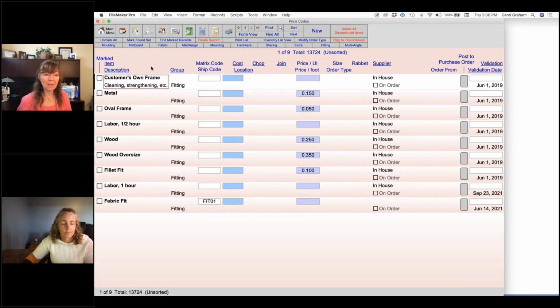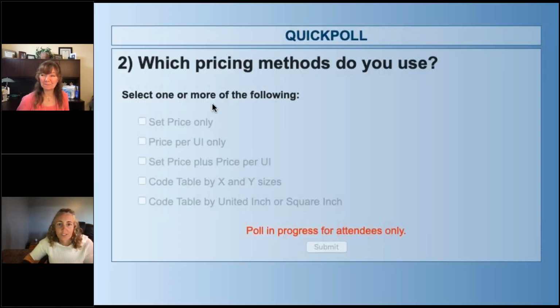So Chrissy, I think it's time for us to do another poll, if you're ready. I am, one second. Okay. So which pricing methods do you use? Set price only, price per UI only, set price plus per UI, code table by X and Y sizes, code table by United Inch or Square Inch.